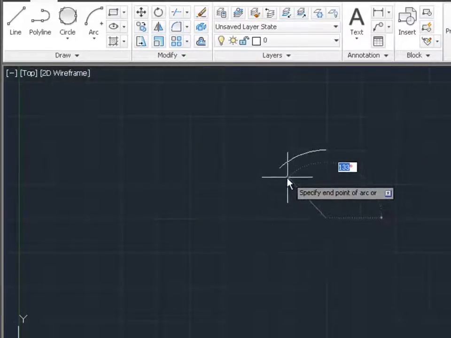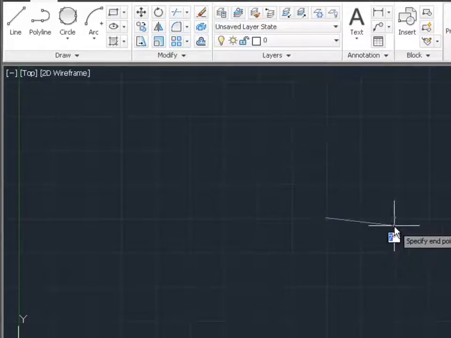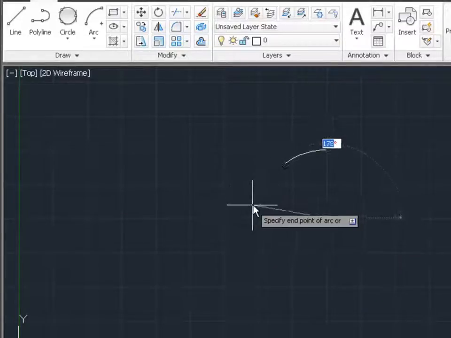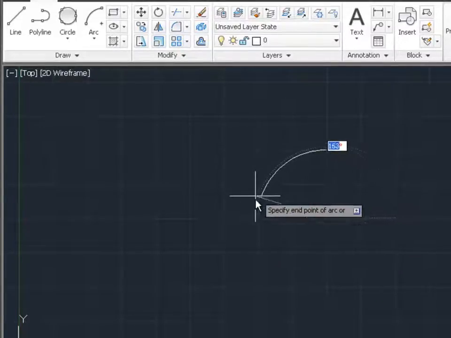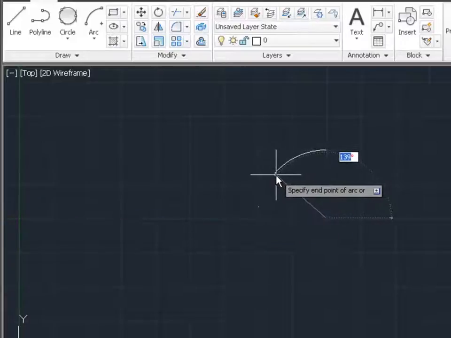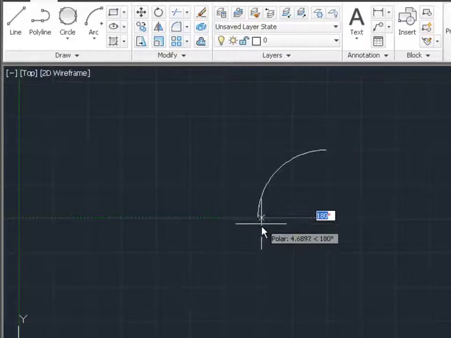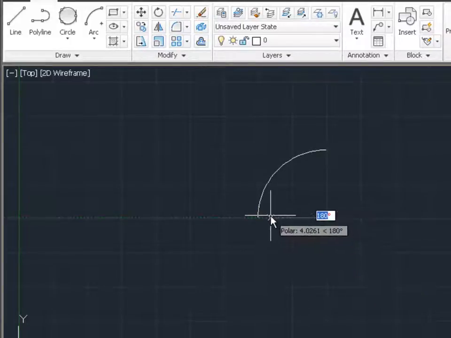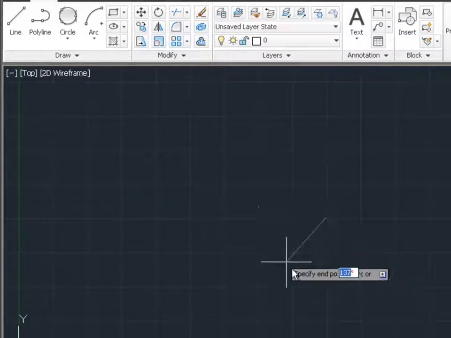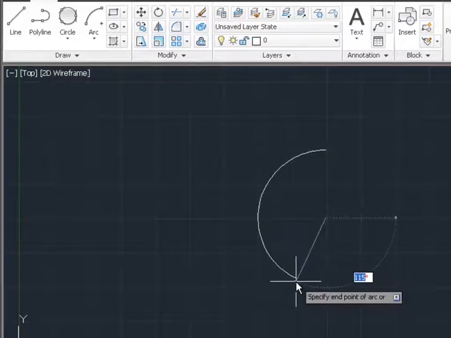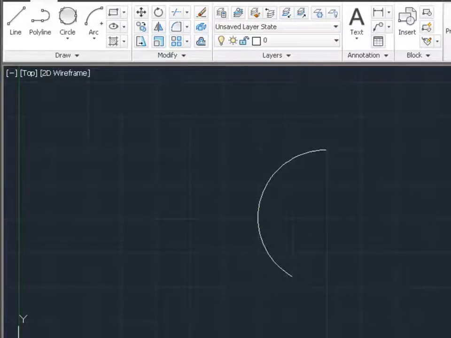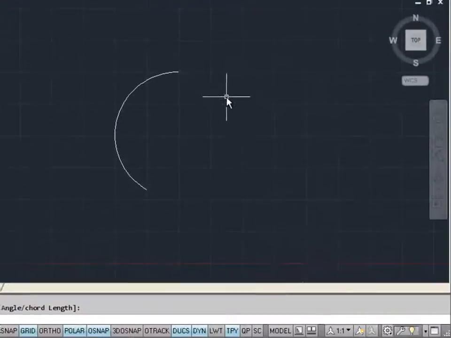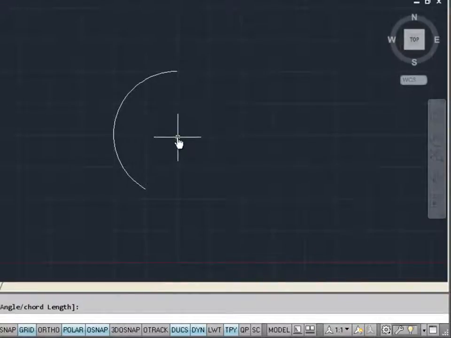Notice how my arcs are being drawn counterclockwise. By default, that's the way AutoCAD draws arcs. It does a lot of other calculations that depend on a circular calculation. That can be changed, but we'll get to that later. But once you have the ending point that you want, you just click and there you have an arc using the center, start, and end point options.